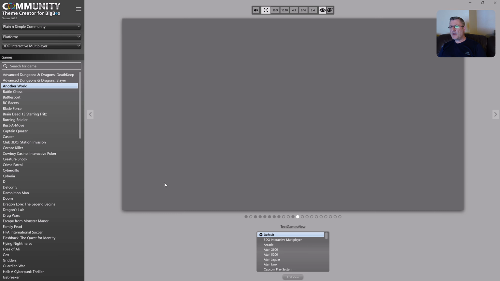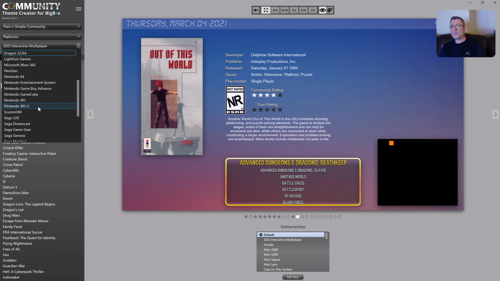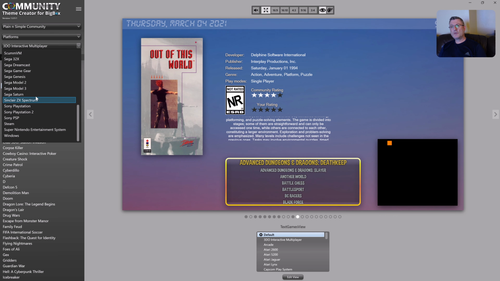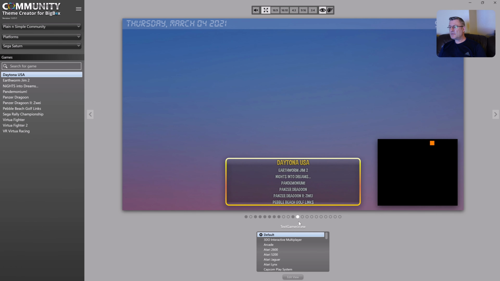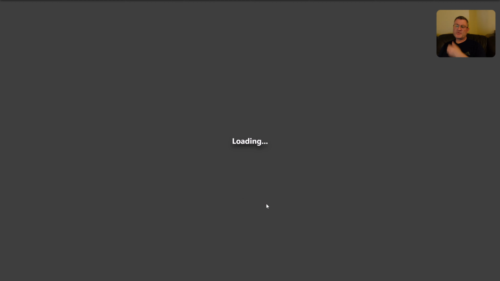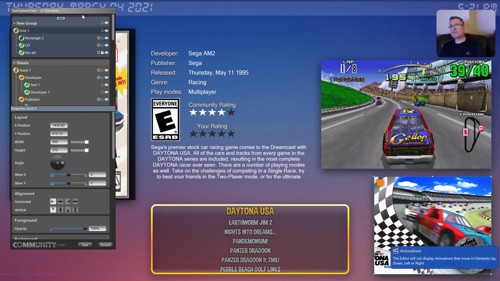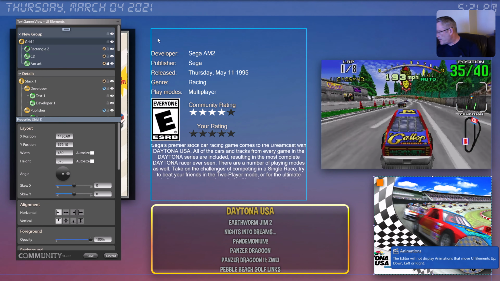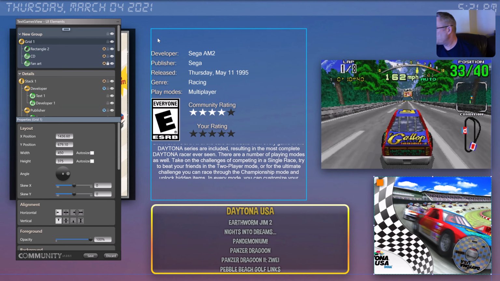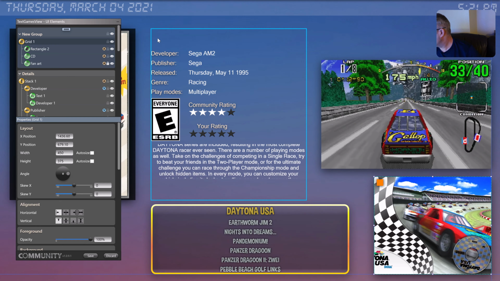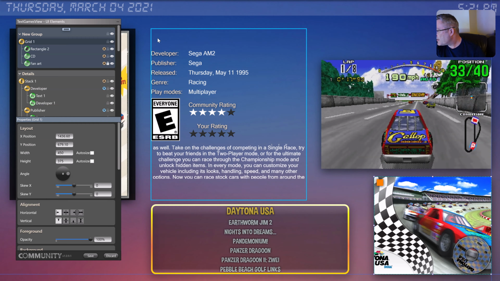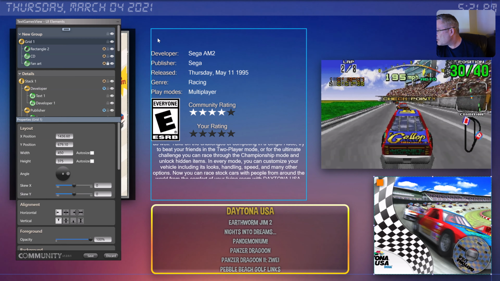I'm going to exit here. I'm going to pick a different platform again. Let's go with Sega Saturn. All right. So we're going to tweak up this view, just so that I can demonstrate to you guys exactly what you can do with this particular version as it stands right now. It's kind of cool. Let me see if there's anything else.